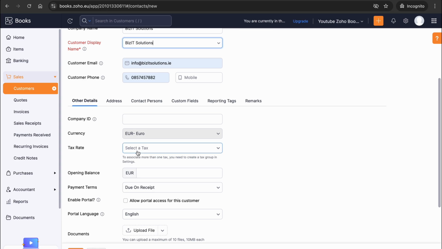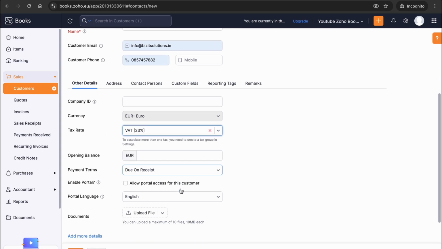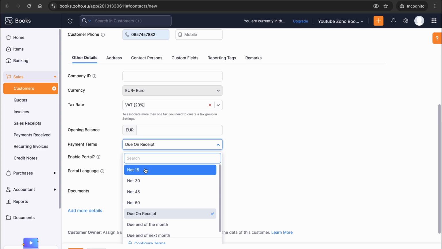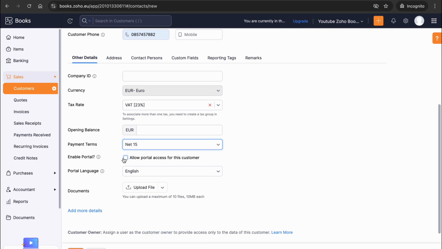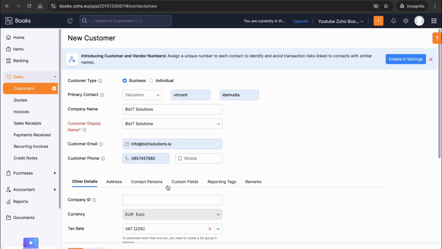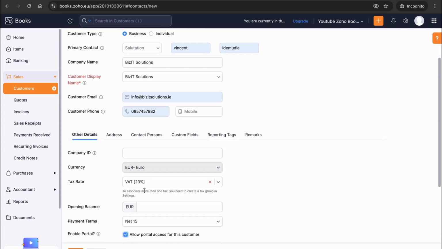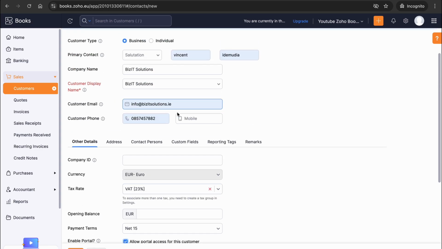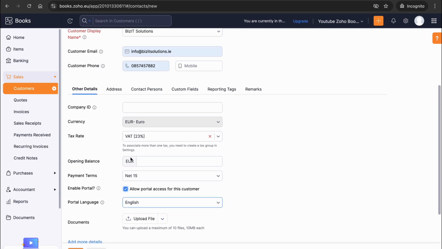Anyway, so we're going to put in a tax rate here for this customer. We're going to put in this VAT rate, and I have no opening balance with them, so I'm going to leave this as it is. And if I send this person an invoice, I want this invoice to be due in 15 days, and I want to enable them to get access to this portal. So now what's going to happen is when I save this, they're going to receive an invitation to their email address, and they're going to be able to create their password, and they can use this email here to log in to the portal.